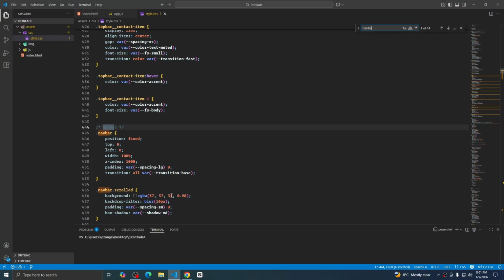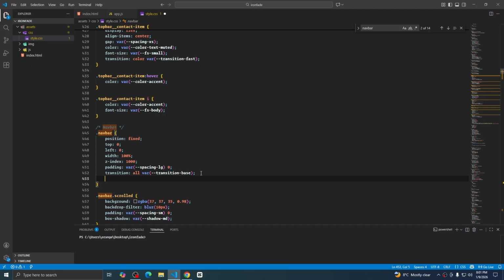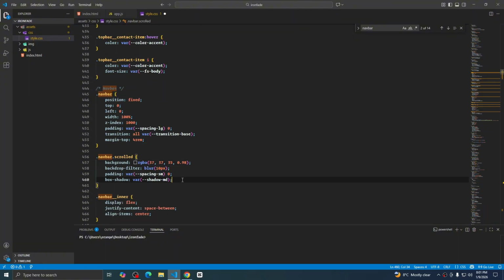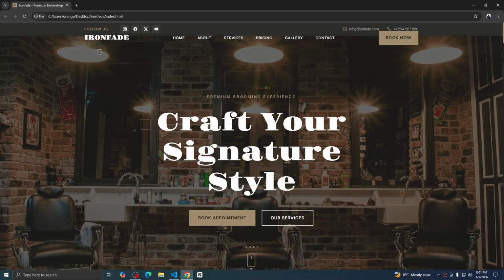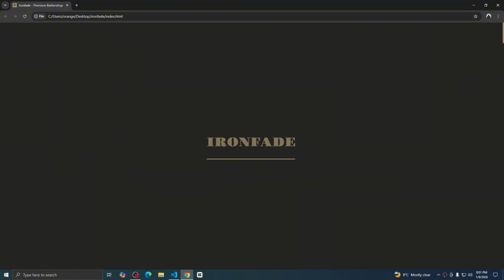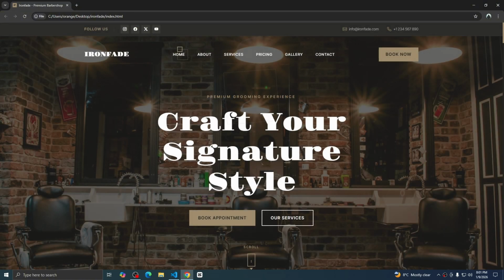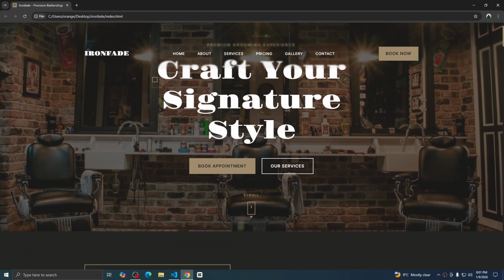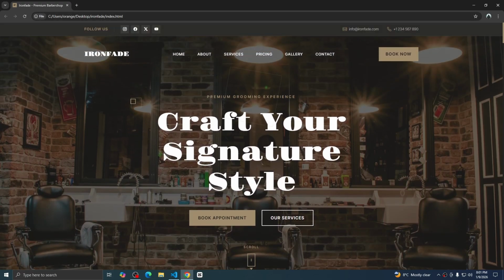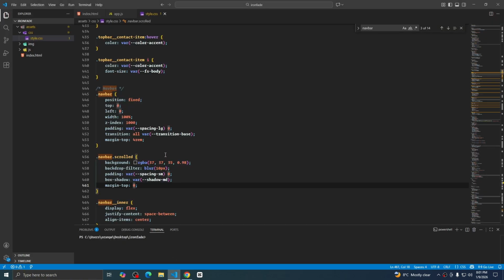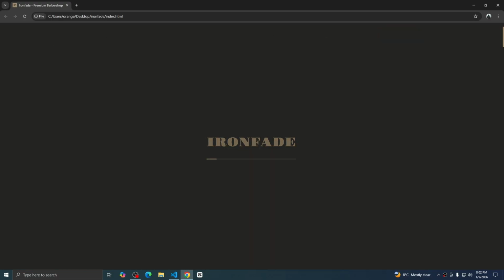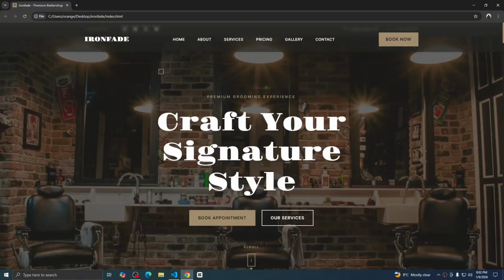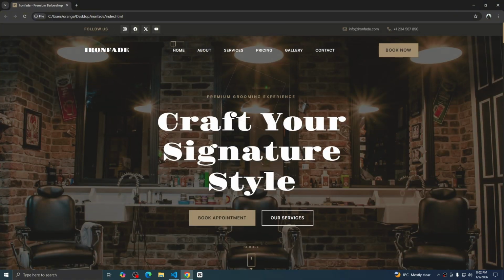So I'm gonna search for nav bar. Okay, and I'm gonna give it a margin top, and when we scroll I'm gonna remove the margin top to 0. Okay, so let me refresh. So as you can see we have some space from the top now, and when I scroll I have removed the margin top. Okay, pretty cool. So I think 3 rem will be fine. Okay, yeah, this is looking okay now.